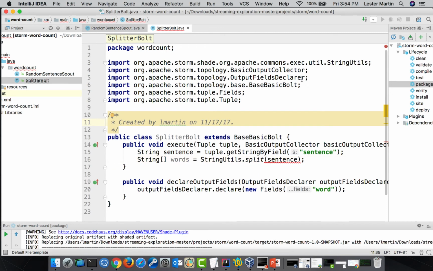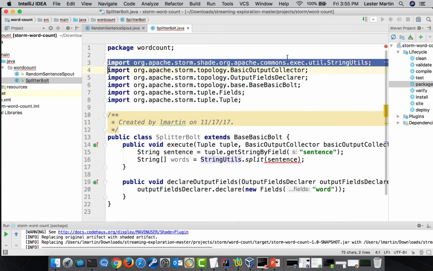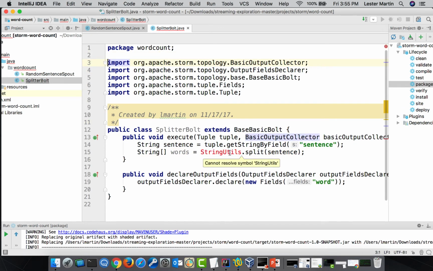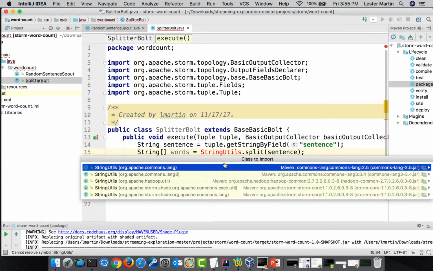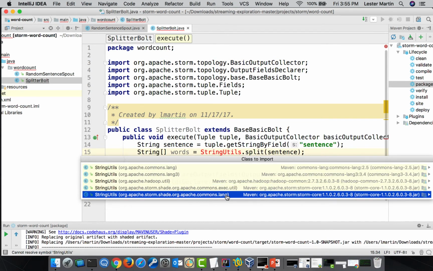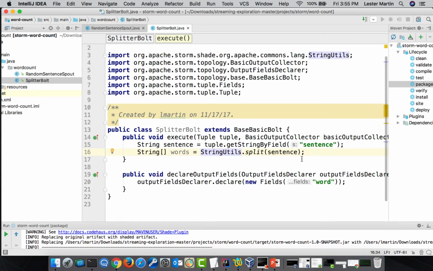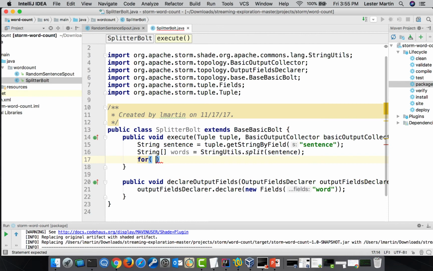I think I imported the wrong StringUtils. Let's try it again. Mouse over this guy. We want this one, the shaded commons. There we go. That took care of it. All right, so what did we get? From the tuple, we ripped out the sentence. You could put all this in one line here. We'll split the sentence on the default token of the space. We have a bunch of words, and then we build a little for loop.